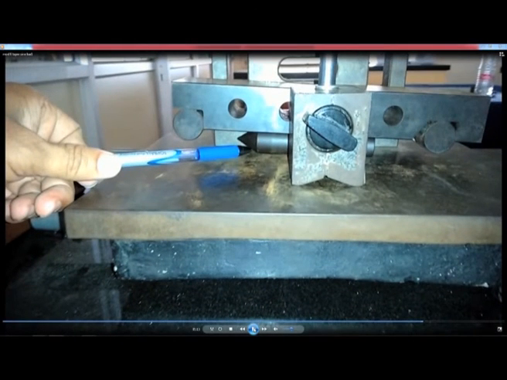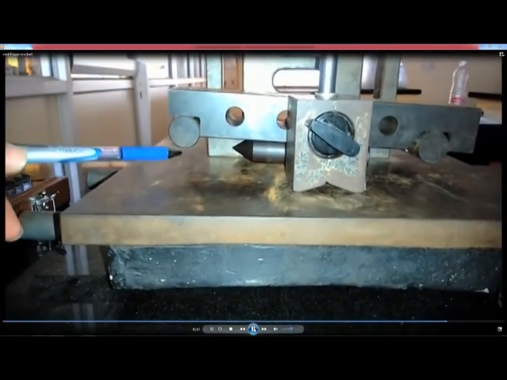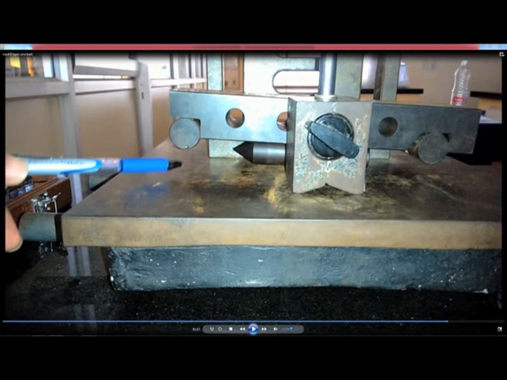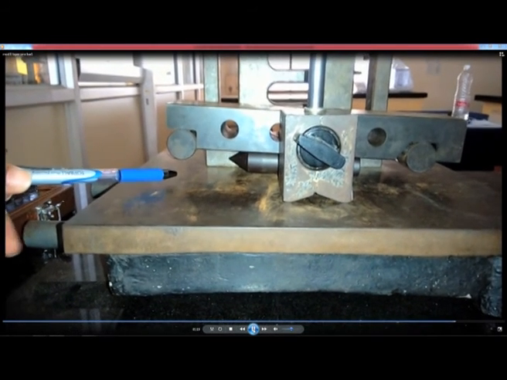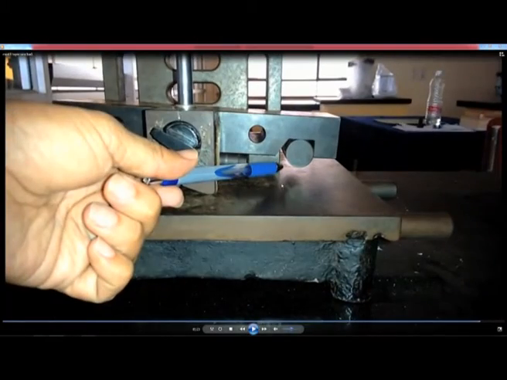Now, we can see the tapered component below the sine bar, and this gap between the cylinder and the surface plate should be filled using slip gauges. So, that will give height H1. And on the other side also we should fill the gap between this cylinder and the surface plate using slip gauges. So, that will give H2.